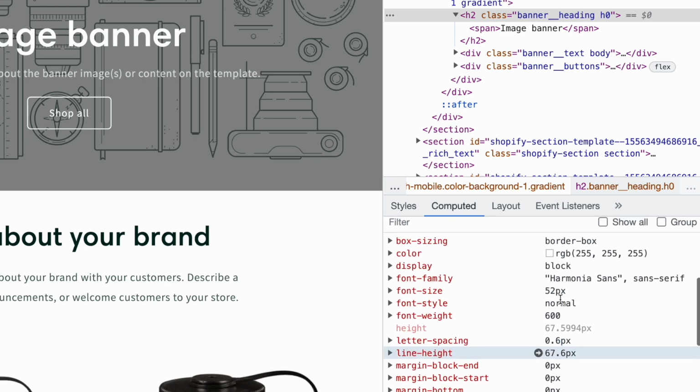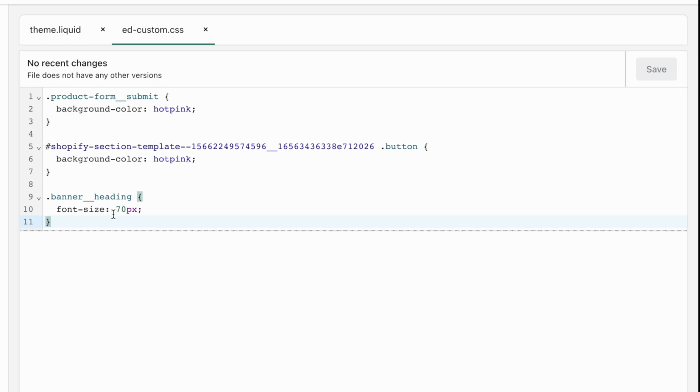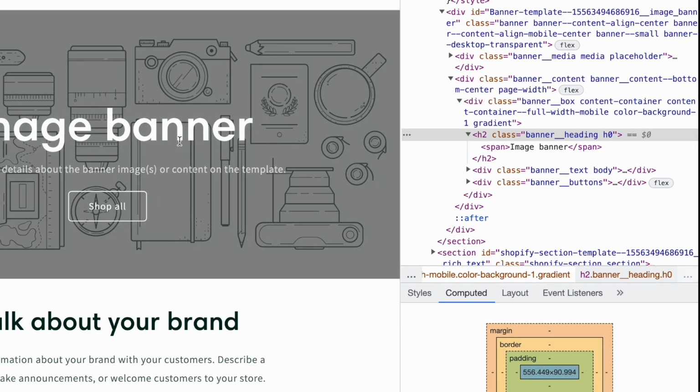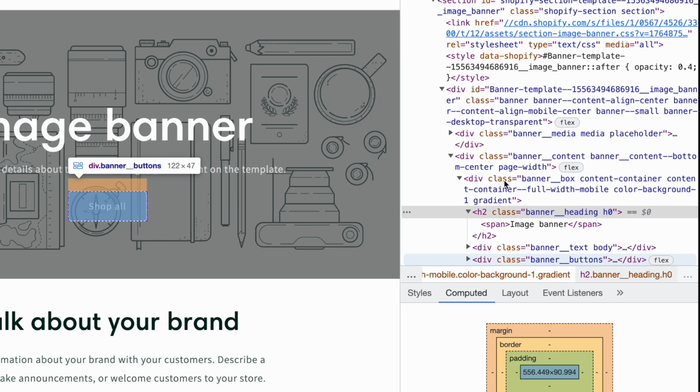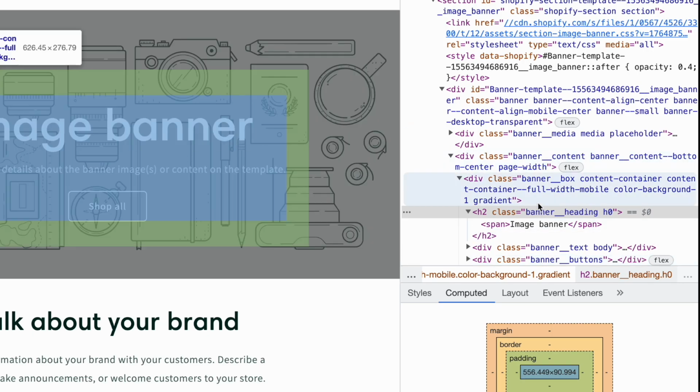So it's 52 pixels, and here we are changing all banner headings to 70. Let's hit refresh, and here it's 70. This will be affecting all of them, and we know that now. And so we're like, okay, no, I want to be careful. I want to do it only on this specific instance of this section on the home page.